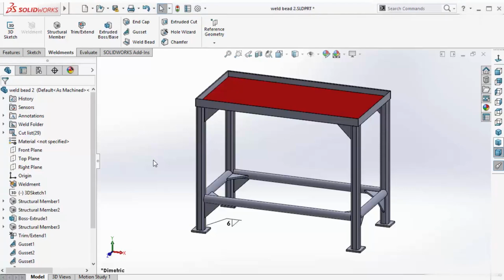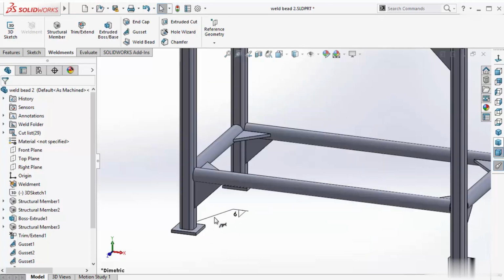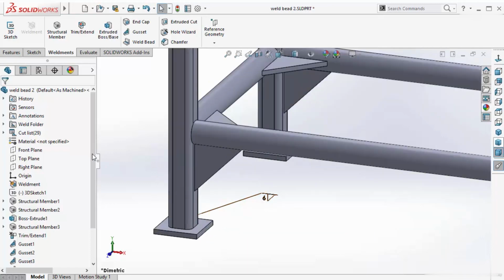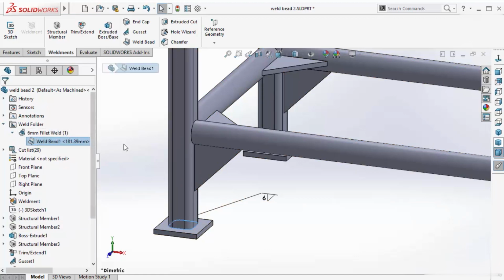In this lesson, we will learn about a few other important advanced options available inside the weld tool. There is one weld we already applied here, which is 6mm. Go inside this weld folder. There is only one category showing, and only one weld we applied.